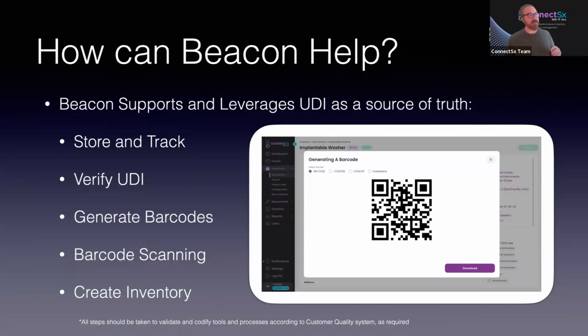Once you get that UDI in there, we can generate a barcode that you could download and add to your label. And as already mentioned, barcode scanning is a huge aspect of this. In our system, you can use barcode scanning throughout the value chain to identify and use the product and even create the inventory using the UDI.